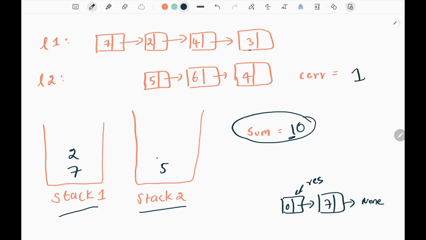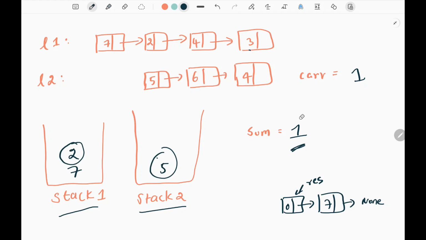So now we have done with all the process in the iteration. So now we need to update the sum variable by carry. So carry is 1. So sum will start with 1 now. So again, we need to pop the last elements in the stacks. So we are going to get 2 and 5. So here it is 7 and 7 plus 1, we are going to get 8.